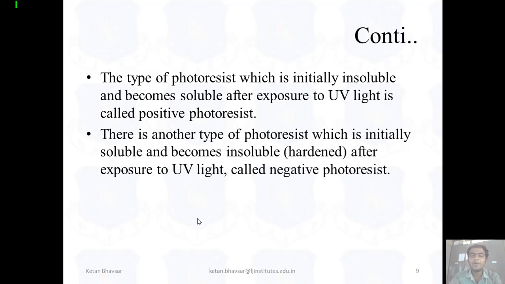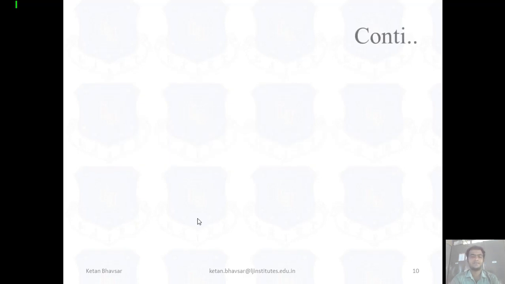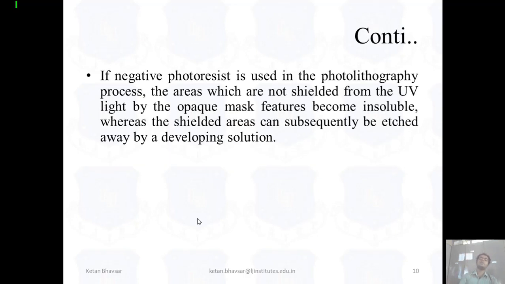As you can see, the type of photoresist which is initially insoluble and becomes soluble after exposure to UV lights is called positive photoresist. There is another type of photoresist which is initially soluble and becomes insoluble after exposure to UV lights. It's called negative photoresist. Now we just go into the depth. Now what is a negative photoresist material?